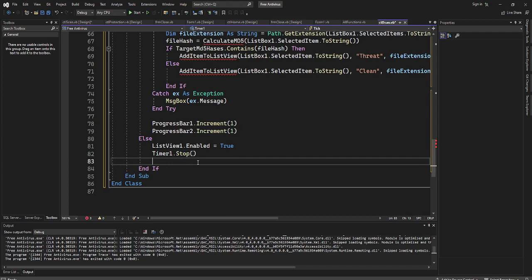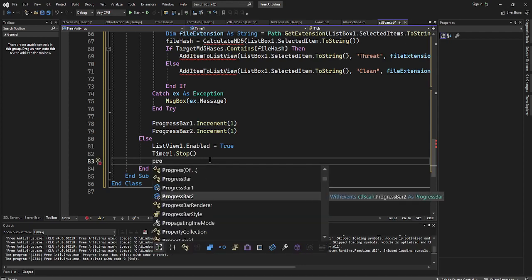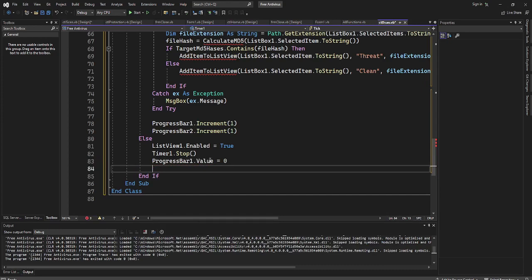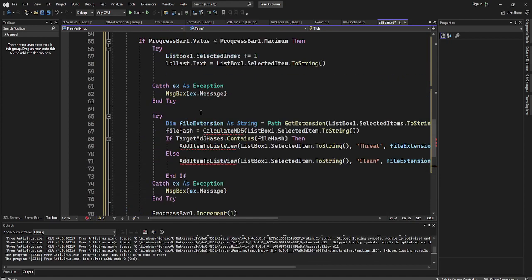But we also have to check, I don't know, we just have to set the values to 0 if we are good to go. That means the timer, the indication is done. So all we have to do is we just have to say progress bar one dot value should be set to 0, and progress bar two dot value should be set to 0, right? So since we have this as a timer, let's create the calculate MD5 hashes.